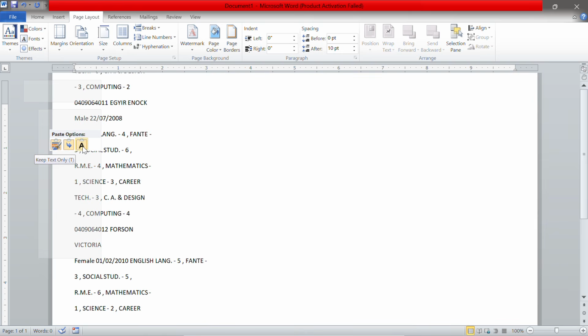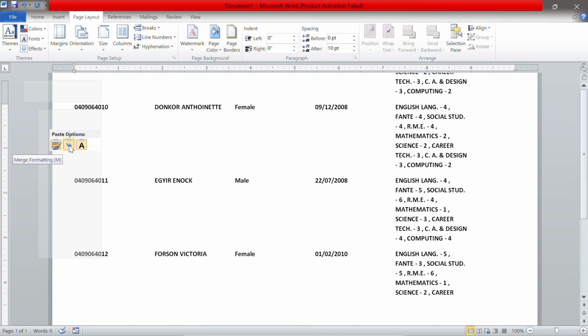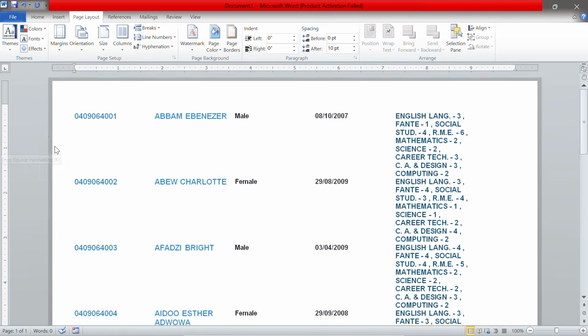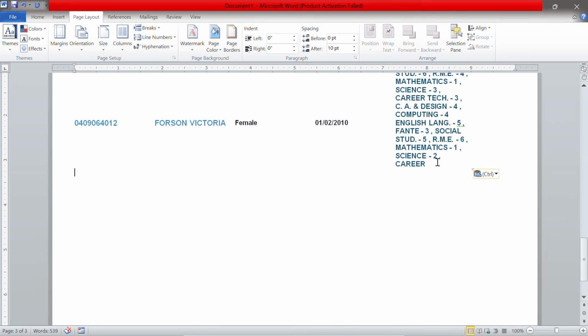You do not choose keep text only. It could be merge formatting, but that is not recommended. So please kindly use keep source formatting, and then you have the candidates' results available. Now we need to find the index number 12 data for career technology and computing, etc. also in there. You understand?